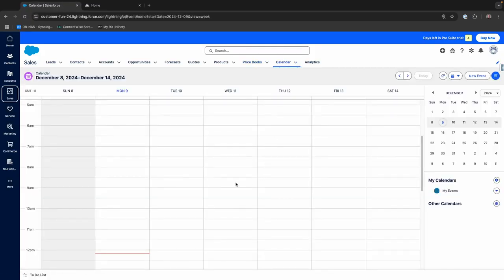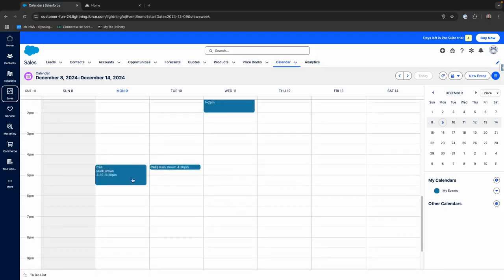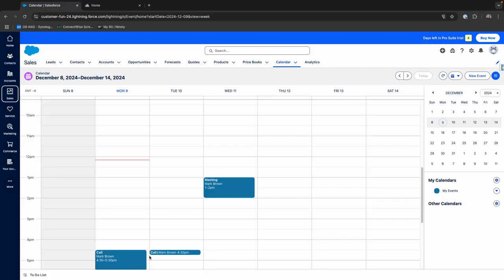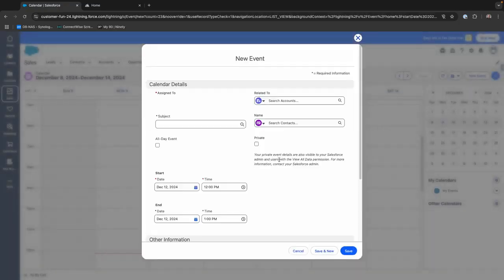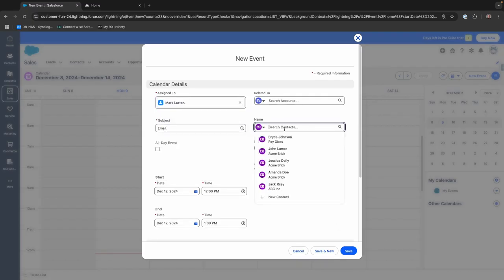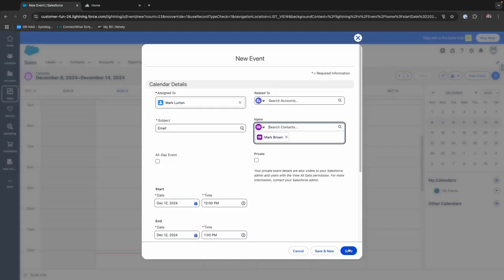Moving along here is just a calendar view that you can use to track any events that you have coming up. You can create a new one. I have multiple calls with Mark Brown, a meeting, and we can go ahead and make a new task here. Let's go ahead and schedule a debrief email with Mark after he comes from his meeting. Mark Brown, there we go.